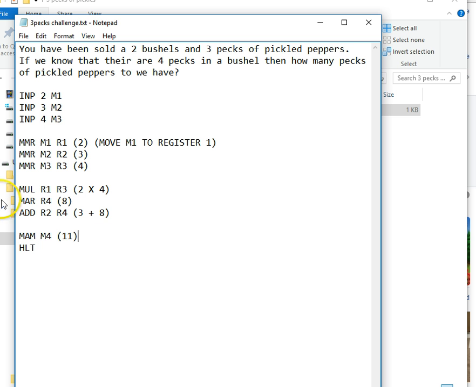So you can see how that goes. Input into memory, move it to registers, do the math. Every time you do a piece of math, you're going to have to MAR it into a register, except when we do our final math. When we get our final answer, we don't MAR it. We move it to a memory location. So now once we get it into memory 4, very easy. Now we can either print it to a printer or we can save it to a disk, whatever we want to do. M4 now has that number 11 in it.